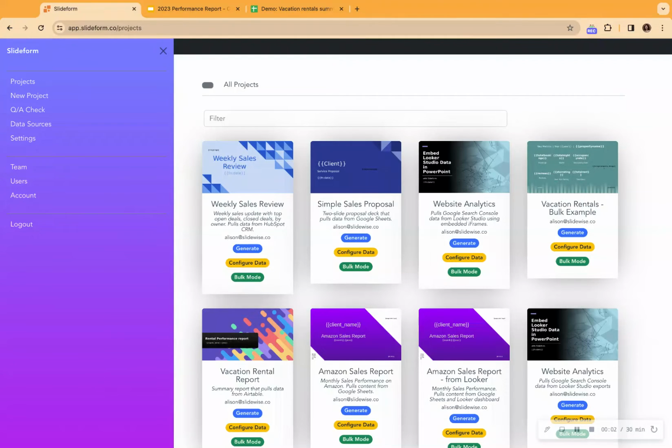Hello, I'm Allison from Slideform, and I just wanted to show you today an example of how to create slides or entire presentations in bulk based on data in a Google Sheet. So here's how we can automate and create slides or presentations in big batches together.